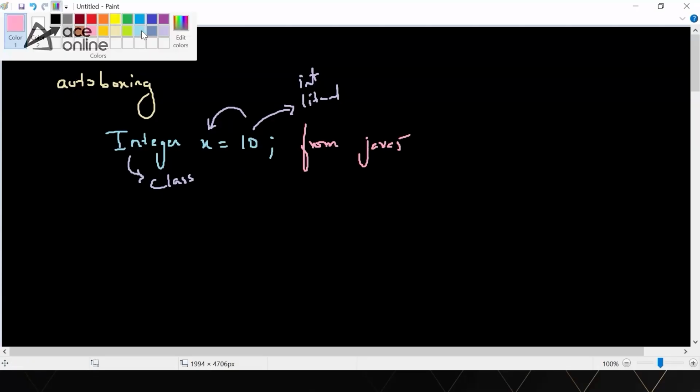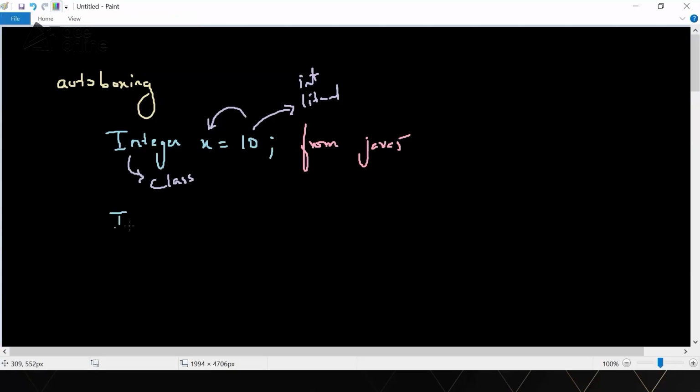Whereas before Java 5, we used to do it like this: Integer x is equal to new Integer with a value of 10, right? So this is before Java 5, but after Java 5 this is allowed because of the auto boxing concept. So I hope auto boxing is clear.